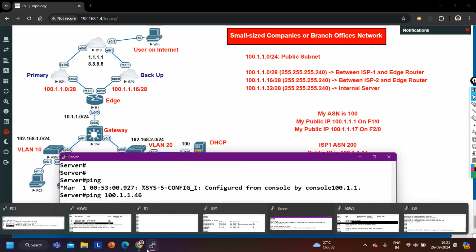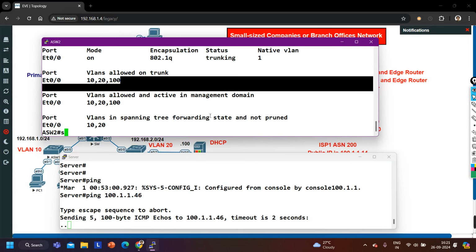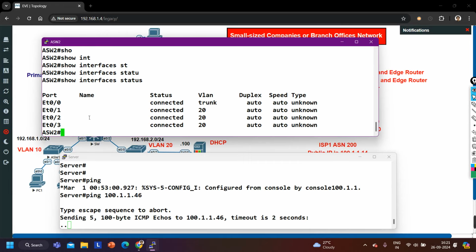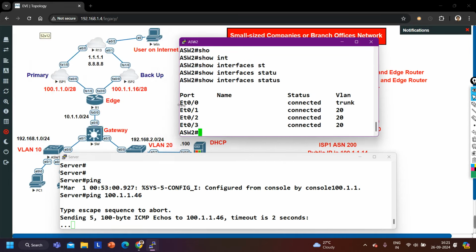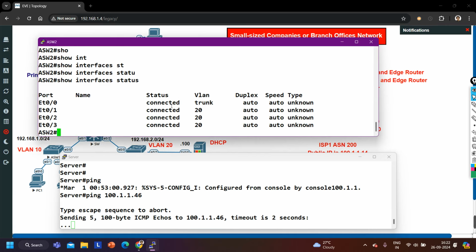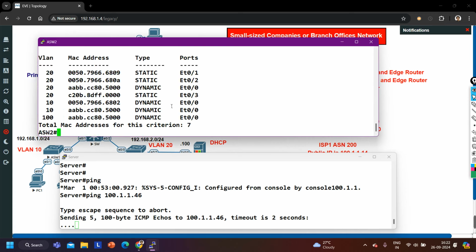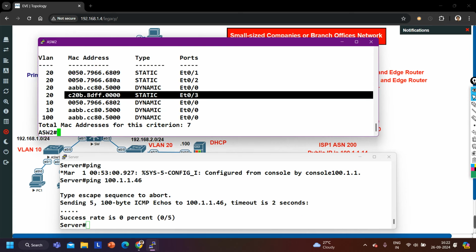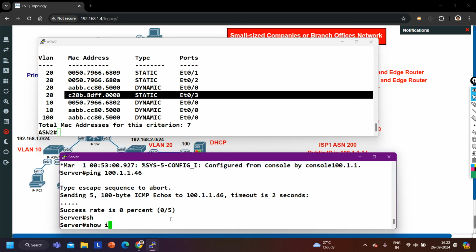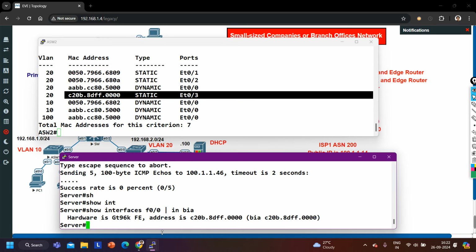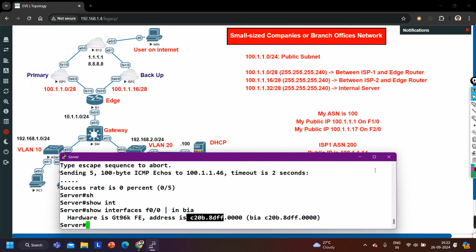Let me access access layer switch 2. So show interface status. These ports are connected, 0/0 connected. All are good here. And show MAC address table. It has the MAC address on the 0/3 interface. Let me verify. So show interface F0/0 include BIA. Is it learning the same MAC address or not? Yeah, the MAC address is the same. This switch is learning the MAC address of both interfaces.